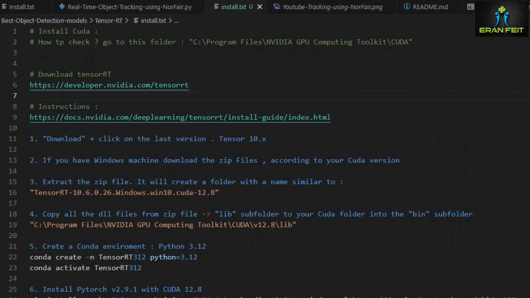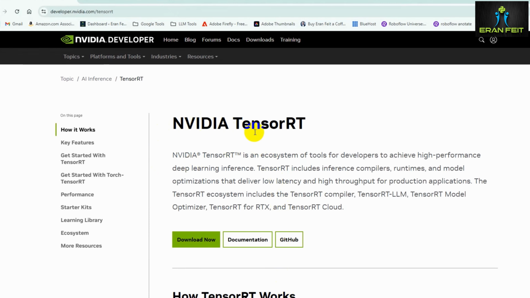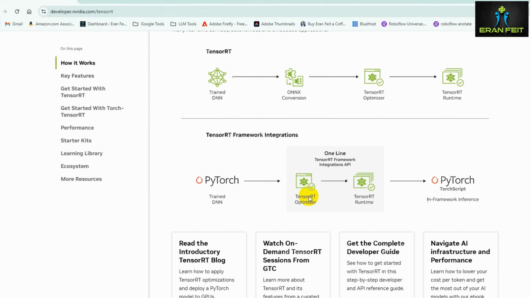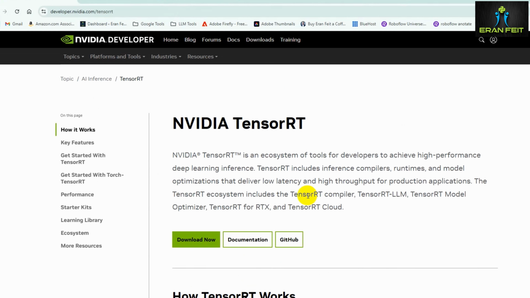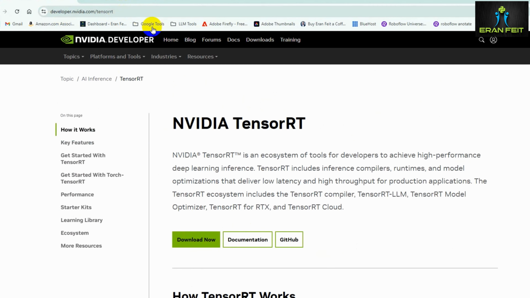Next, let's go to this link. In this link we can download the TensorRT. This is the NVIDIA website. So let's go to this link. This is the NVIDIA TensorRT, and you have here more explanation and they elaborate more about it. And there is another link with the installation guide. Both links will be here in the install.txt file.